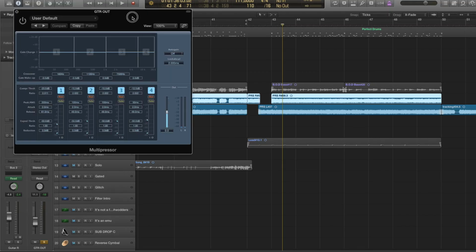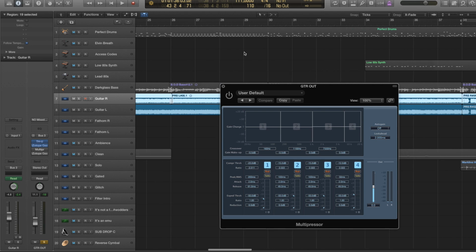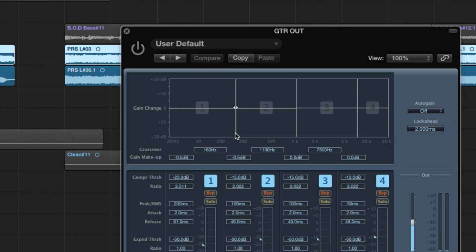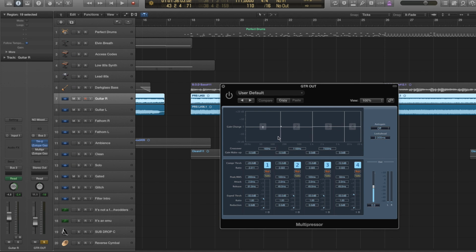Then we have a multipressor. What I'm doing with this multipressor, I am just using it for this section right here, up to 160 hertz, something like that. And that is to tame the low-end boominess that happens if you palm mute. So let me just quickly find a section in the song.